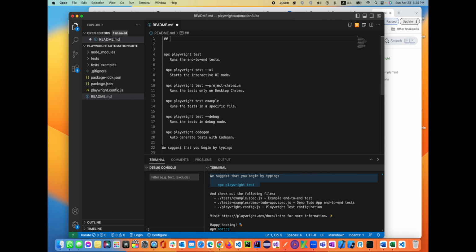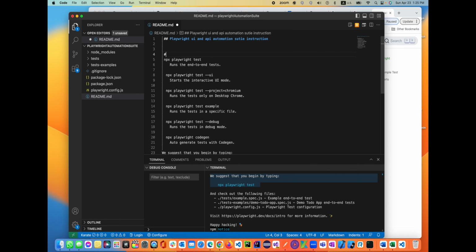This is going to be the Playwright UI and API automation suite instructions. Okay. Now come back over here. We'll be using npx playwright test. That means it runs the end-to-end tests. So this is going to be running end-to-end tests.